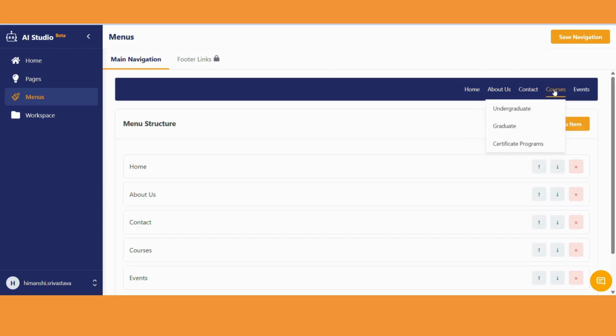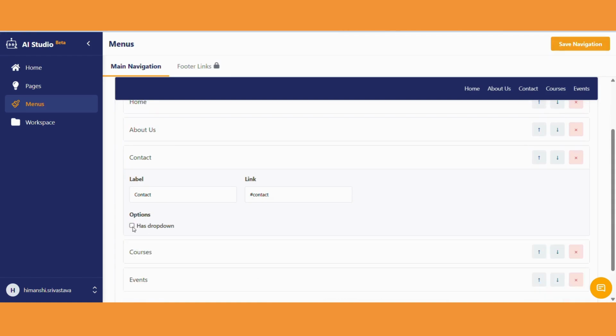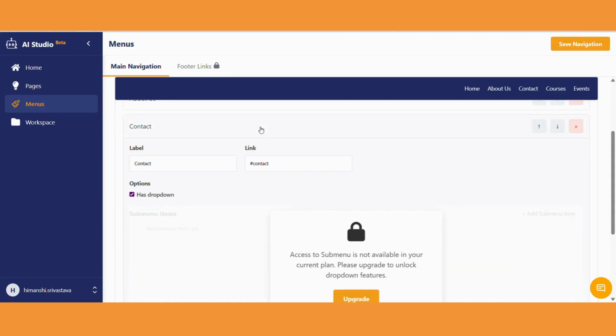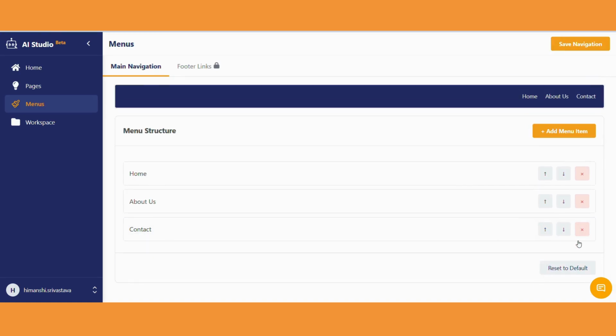If there is a drop down for any page that does not have sub pages, you can remove it from here. To remove any page from the menu, click on the cross icon next to it. If you want to undo all changes, click reset to default. To save your new navigation, click save navigation.